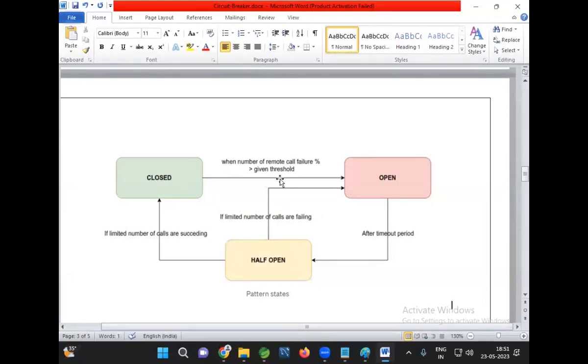So these are the 3 states of a circuit breaker: closed, open, half open. Closed means working as expected, no need to do anything. When the given threshold is matched with the failed requests, it will go to open. When the circuit breaker is open, after some time it will come to half open. When it is in half open, it will check some test requests, a limited number of requests. If they succeed, go to closed. If they fail, go to open.